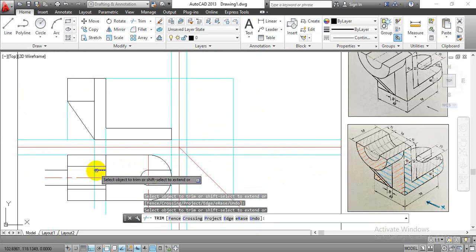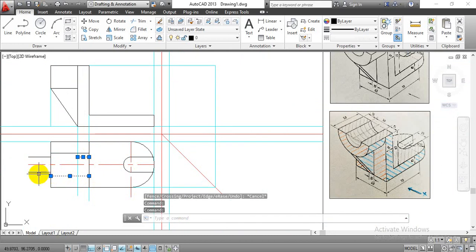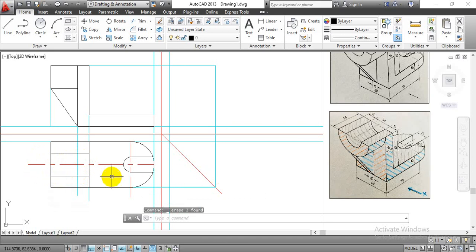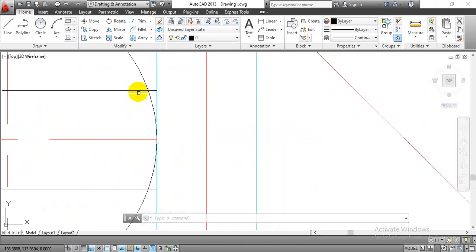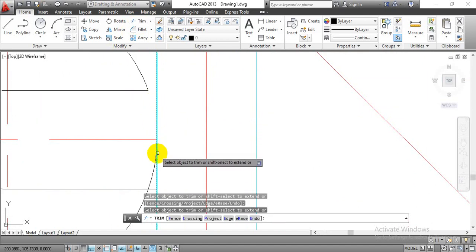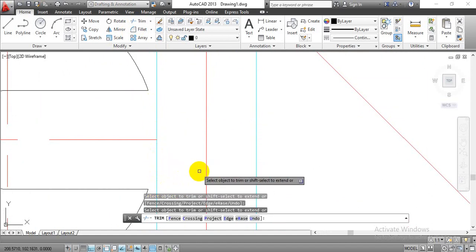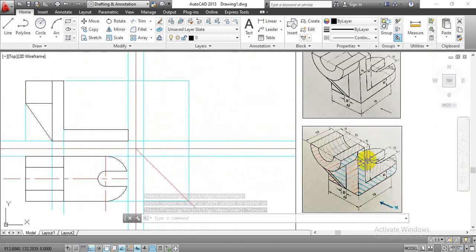Now you are able to see all those lines we are going to delete one by one. Okay, select these remaining lines separately. Sorry, we don't want to delete this line, only this line and these two lines. So select it and press delete button over the keyboard. Now these extra lines we have to trim out. Okay, so just go with the trim command, hit enter button, select this line as well as this line. Now we have completed the top view projection for the given object.